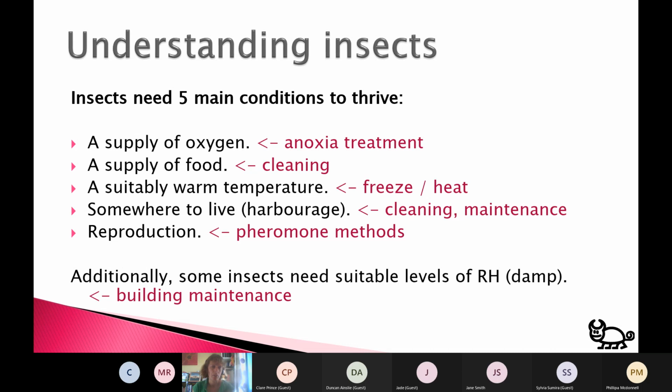So this is a reminder of the kind of things that we're looking at before, but I've added in some of these treatments. So we can look at removing the oxygen through anoxia. We can look at removing some of the food, perhaps through cleaning. We can look at adjusting the temperature through freezing or heating. We can make it a less pleasant place for them to live by looking at our cleaning and building maintenance.